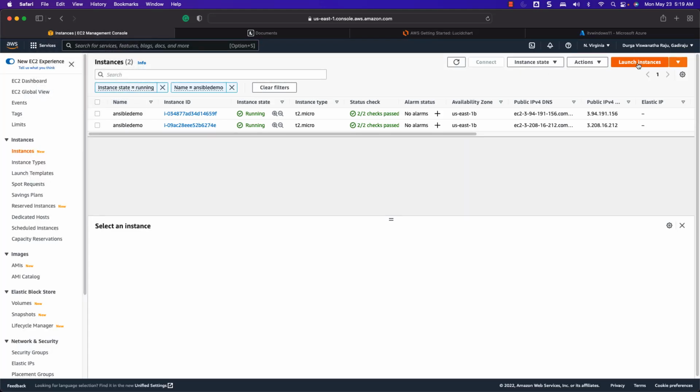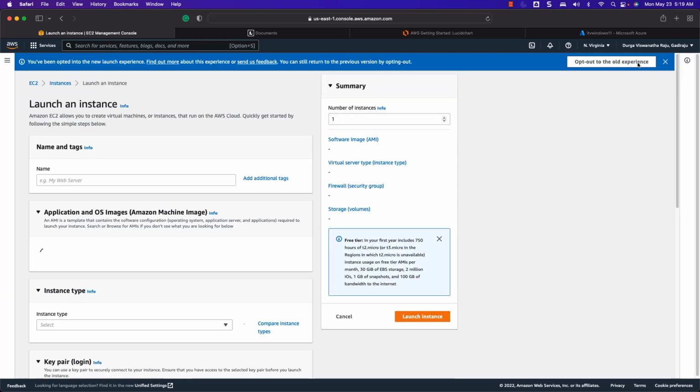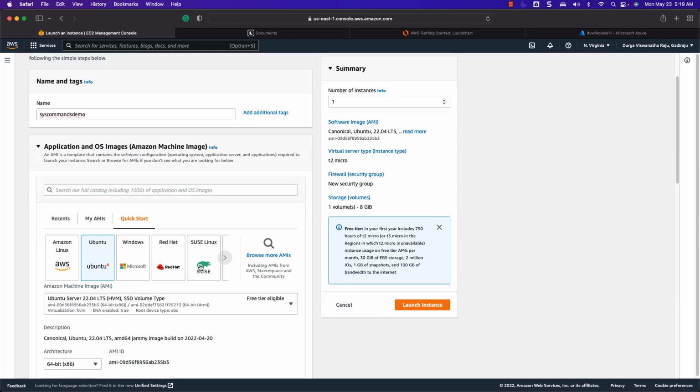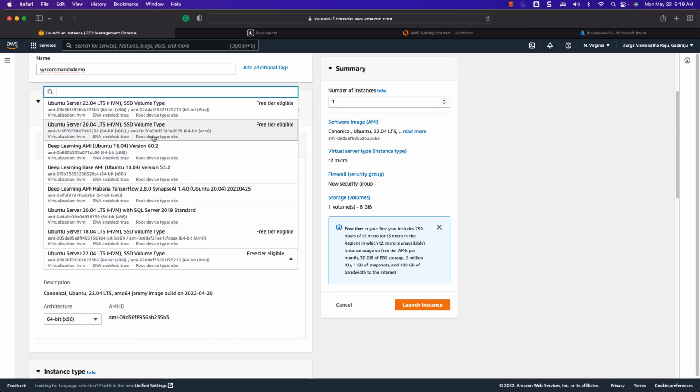That being said, as of now, I am in the AWS console. Let me create a new instance. For that, I have clicked on launch instance. I'll be naming it syscommands demo. That is the name of my instance. Let me select this. Let me make sure I select Ubuntu 20.04.